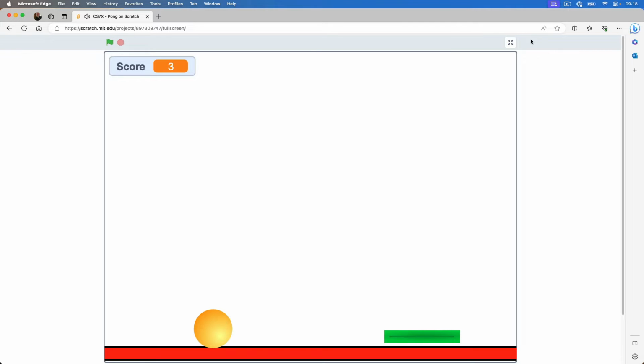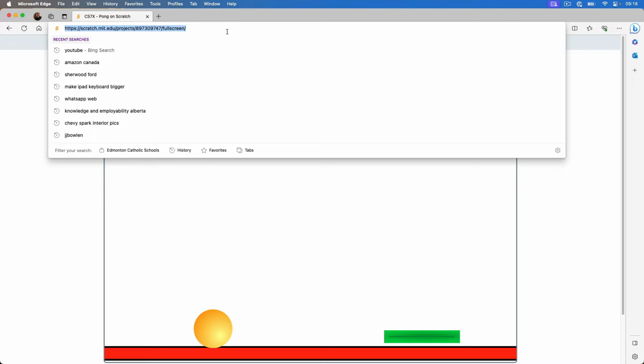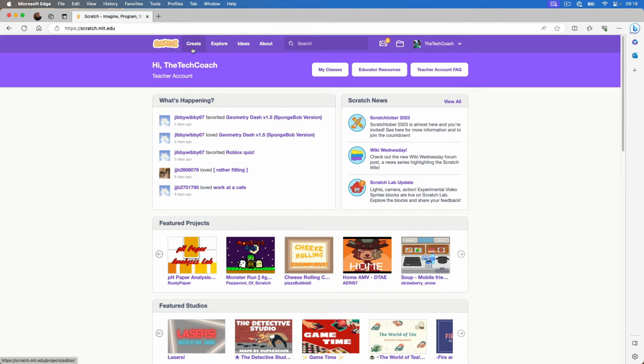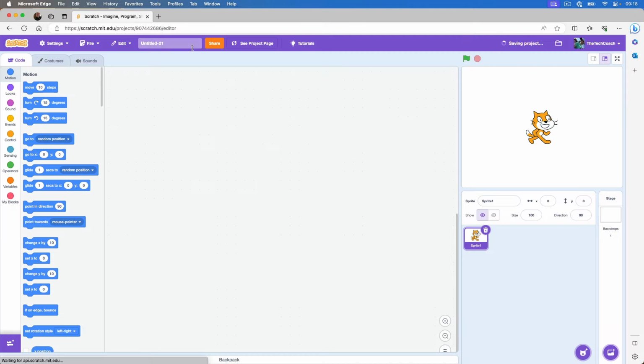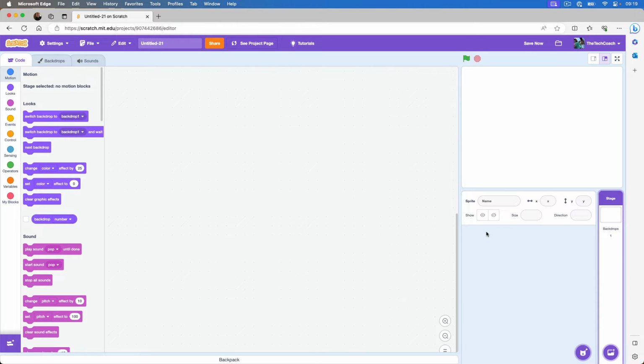So we'll head over to scratch.mit.edu and let's create a new project. We're creating a new project. And the first thing I like to do, you guys know this, we're going to get rid of this sprite. So click on the garbage can and let's get rid of this cat. Now we're starting with a fresh slate.